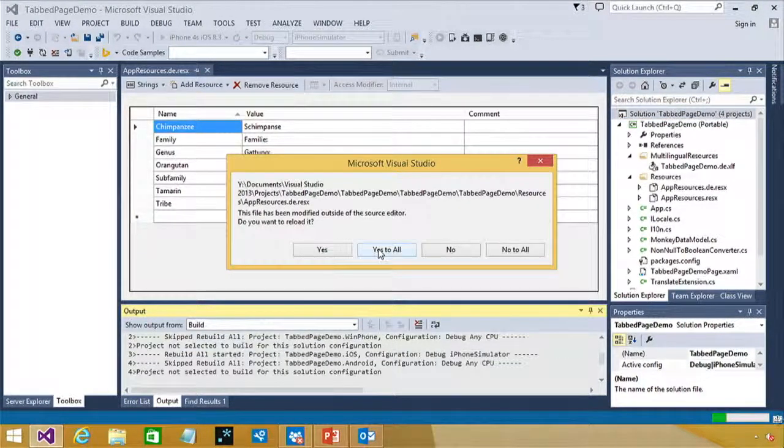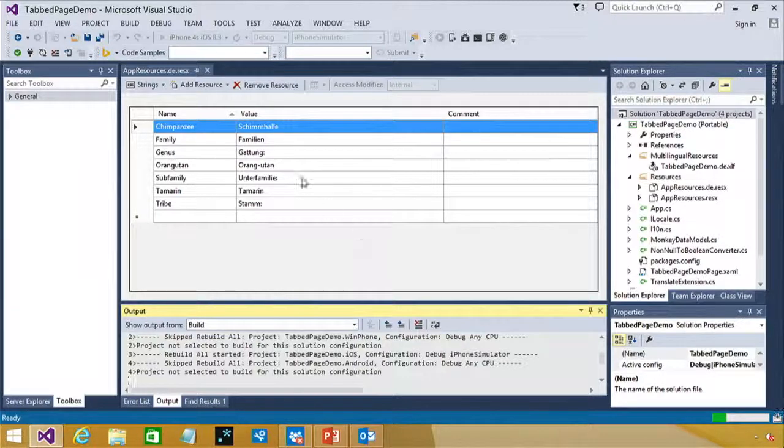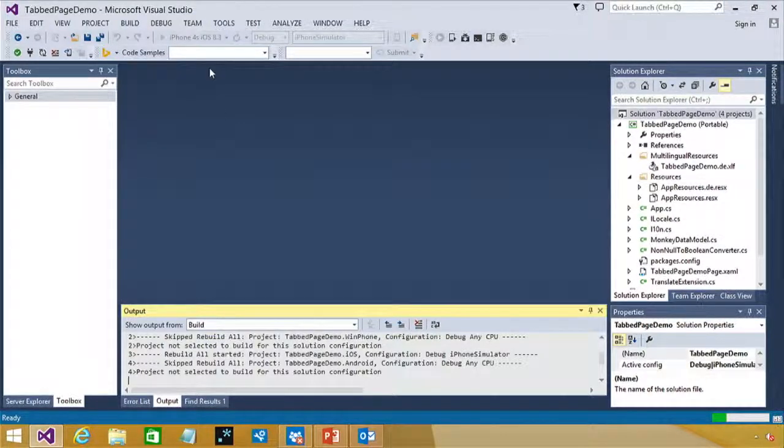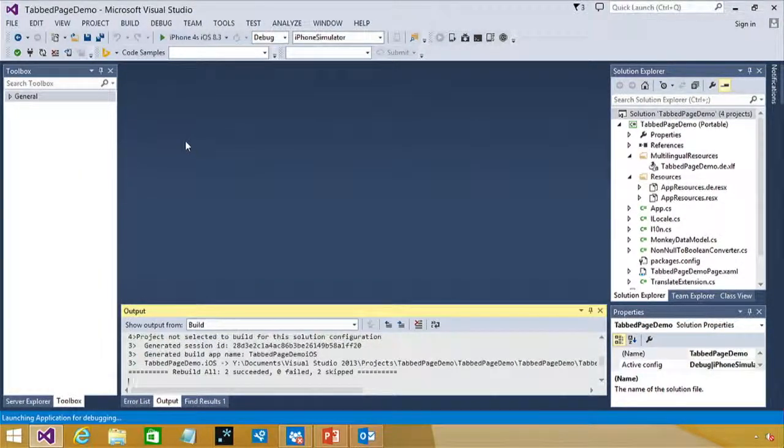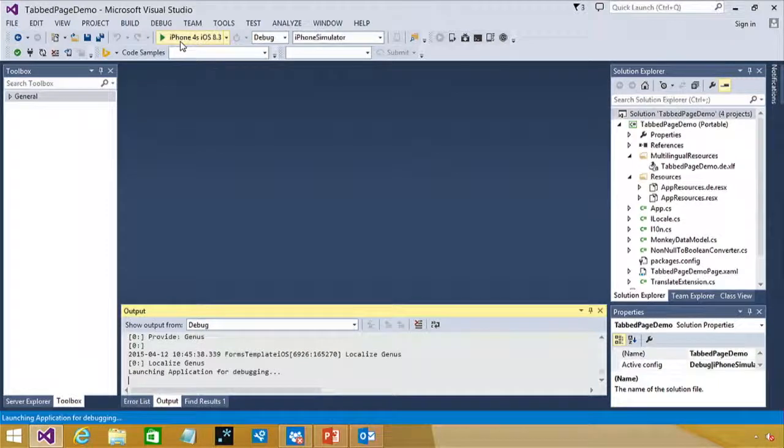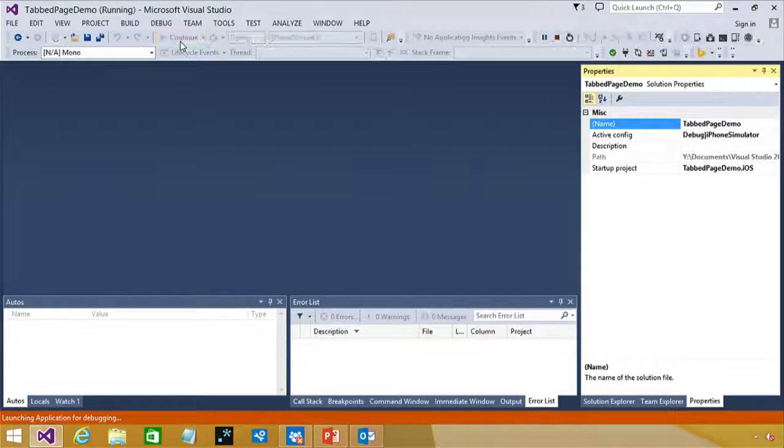Yes, I have my editor open, so it wants to refresh that, and you can see we have different strings already. Go ahead and run this. And I'm not going to show it today, but this tabbed app, it works exactly the same for iOS, for Android, and for Windows Phone. And they look like they should on a Windows phone.